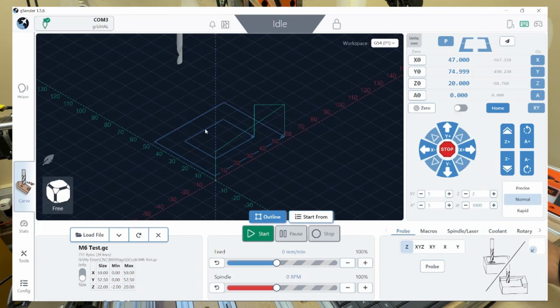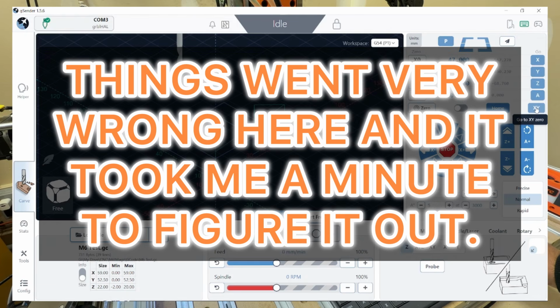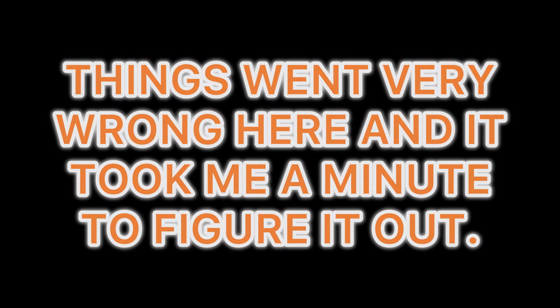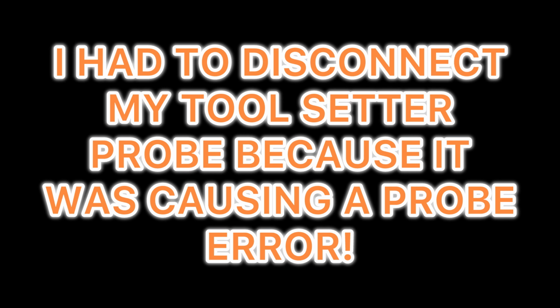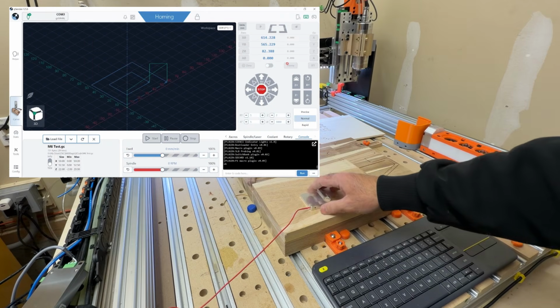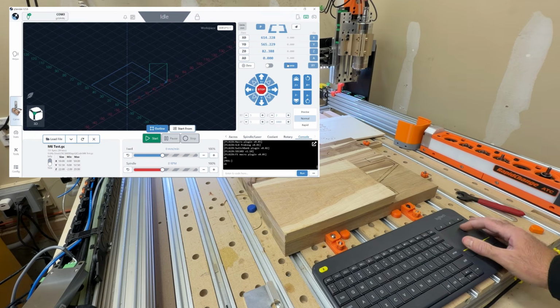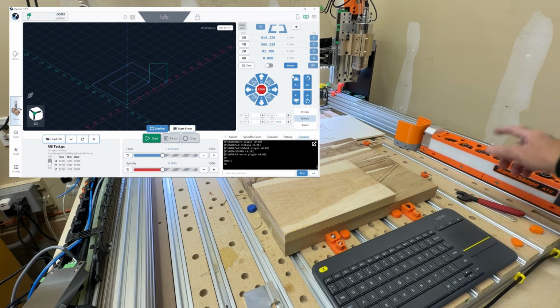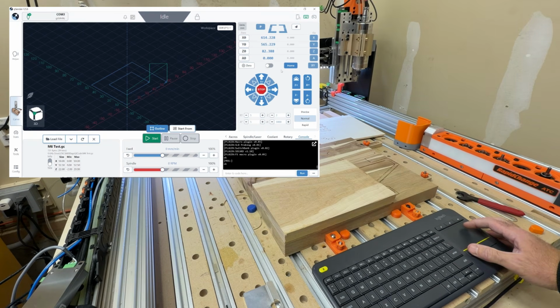So again, we will set up our job like normal. We'll verify that our X and Y is still good. Because of the way that it treats the probe when it's in this mode, it was conflicting with the fact I have a tool length sensor connected. It didn't like that, basically.